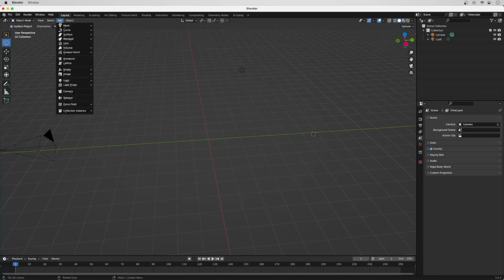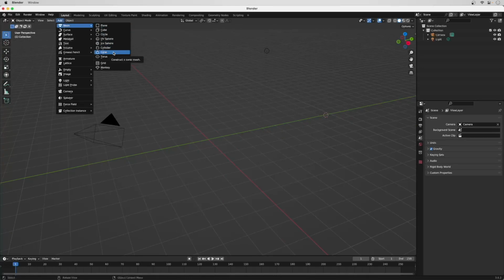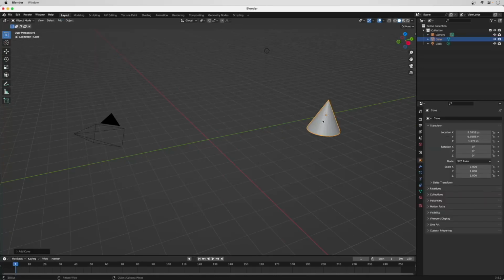Press that, then there's all these options. Go to mesh. Let's say you want a cone, then left click on the cone option. Now let's say you don't like where the cone is. Then there's a tool for that. Left click on the move tool, then 3 arrows will appear.